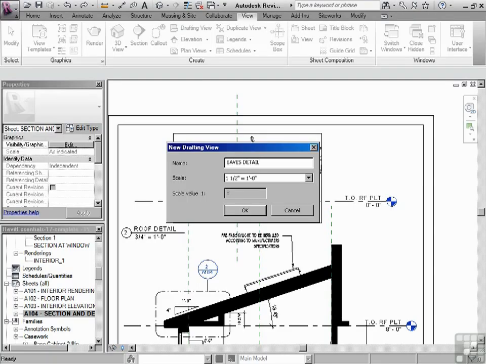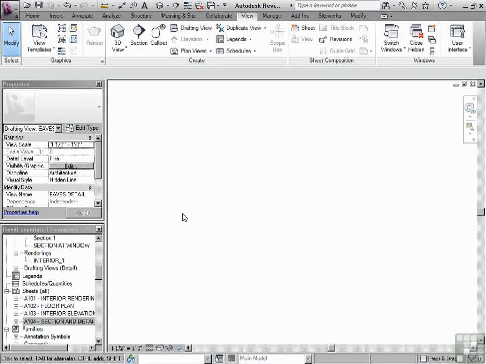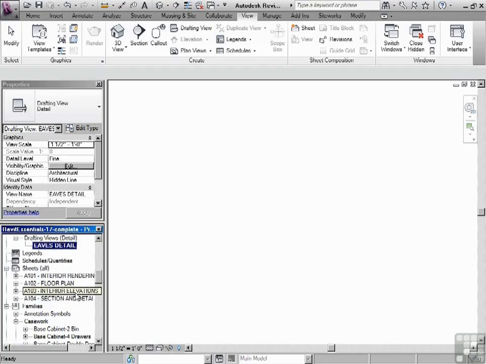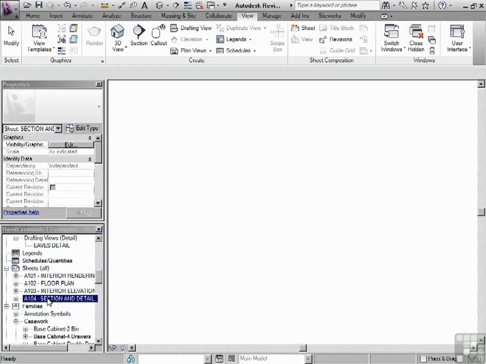We're not going to do too much as far as the detail itself. We're just going to draw it and establish a few lines. Let's just say OK. But here we are. We have something that's started for an Eave's detail. This is grouped right under drafting views in your project browser, Eave's detail. That can be dragged and dropped right onto a sheet.